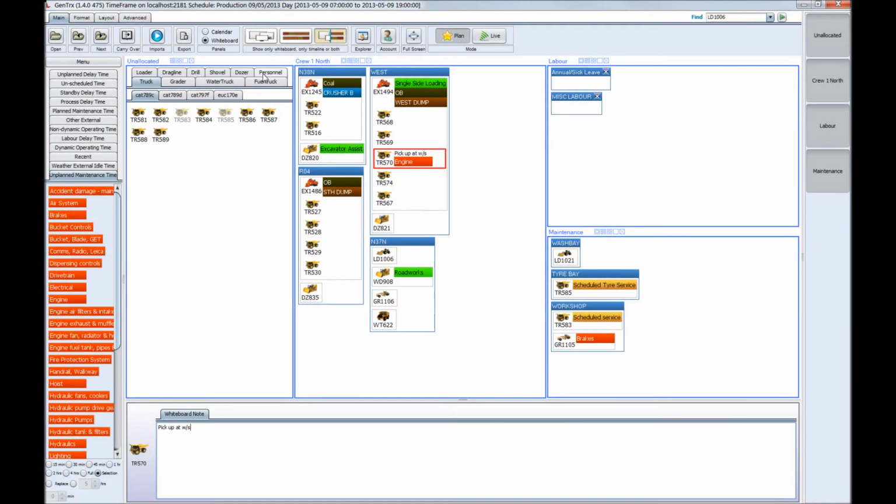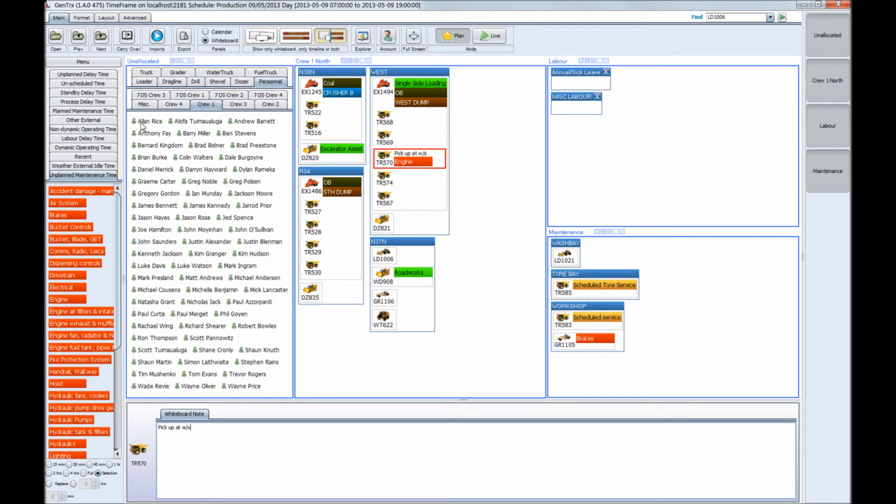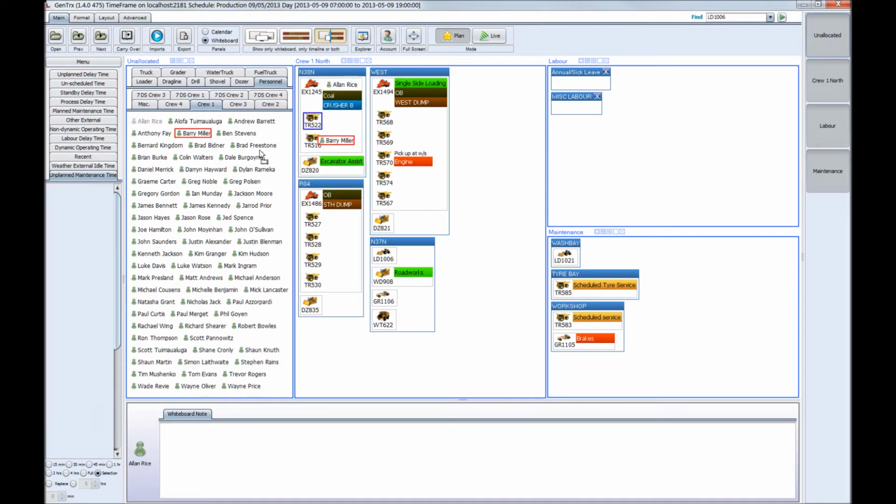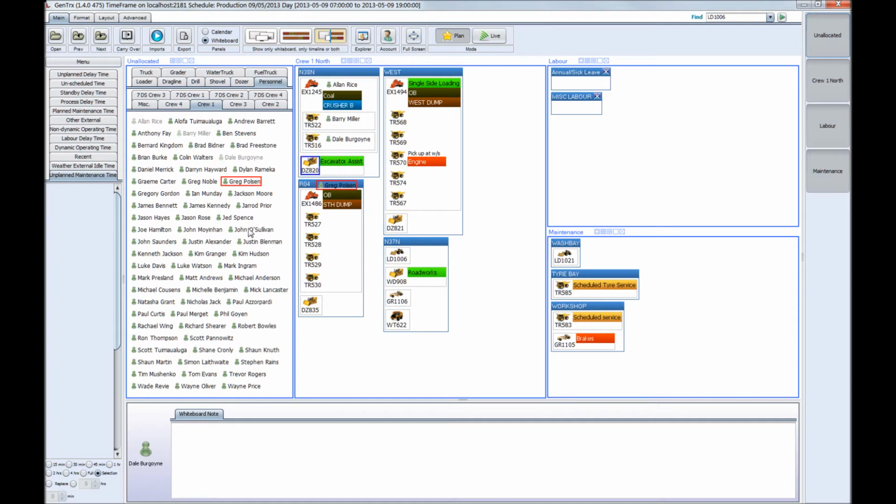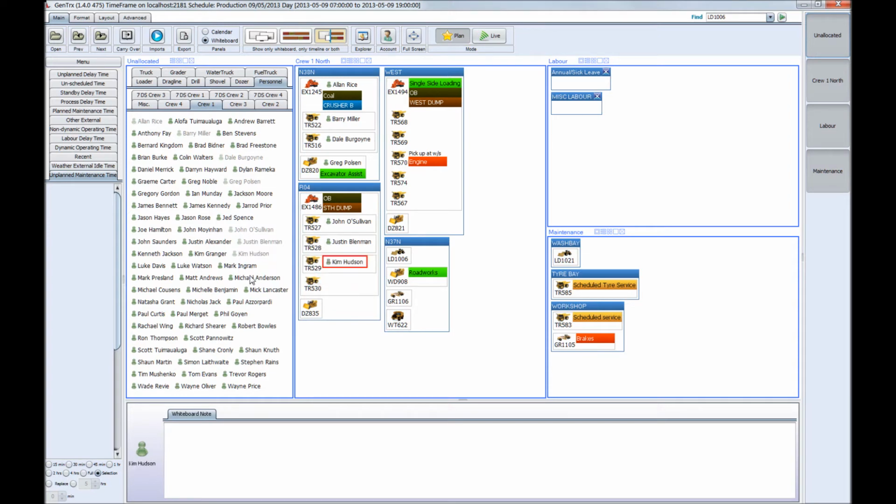The next important step is to add operators to our individual plans. We start by selecting the relevant production crew and using the drag and drop method to allocate operators to individual equipment. We can also allocate operators to the labor plan for areas such as annual leave, sick duties, light duties, etc.